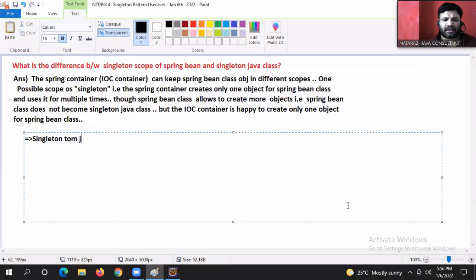Singleton Java class means in all situations, only one object will be created for the Java class. One object will be created for the Java class, guys.